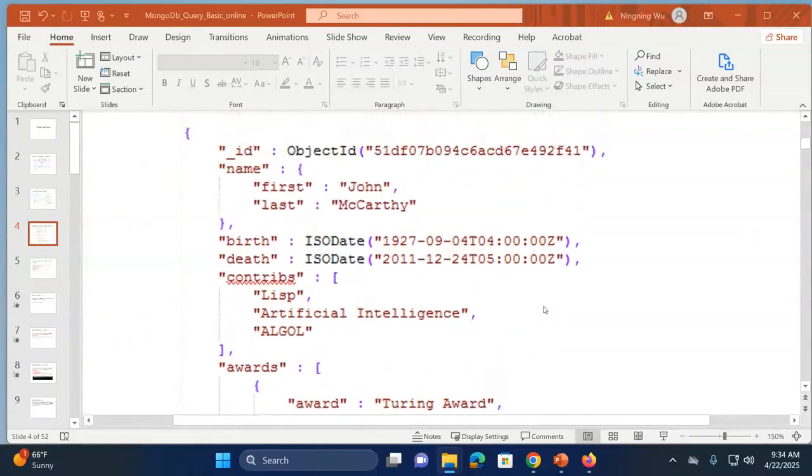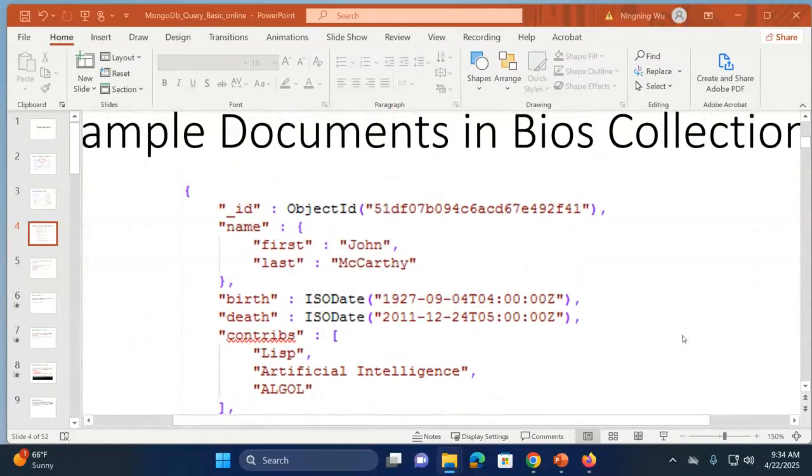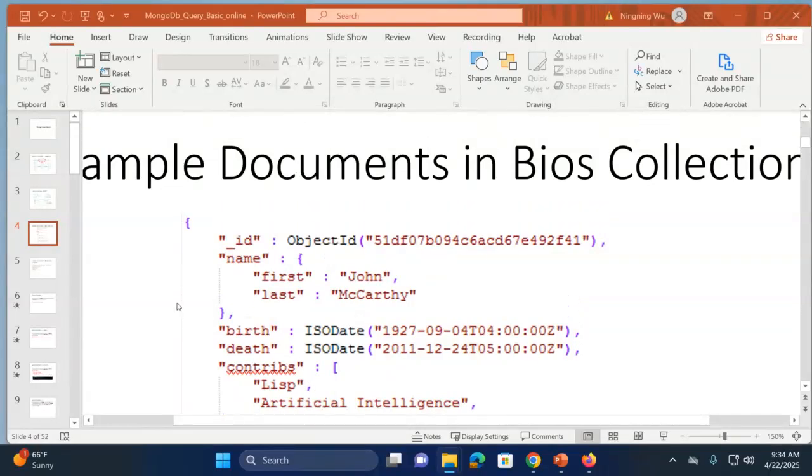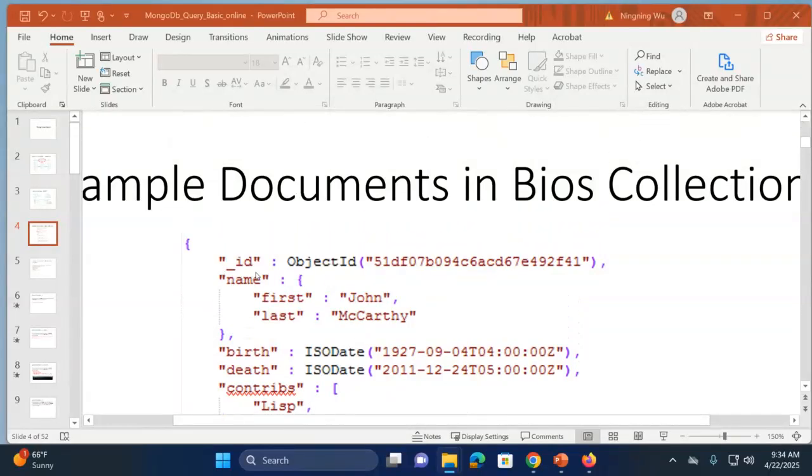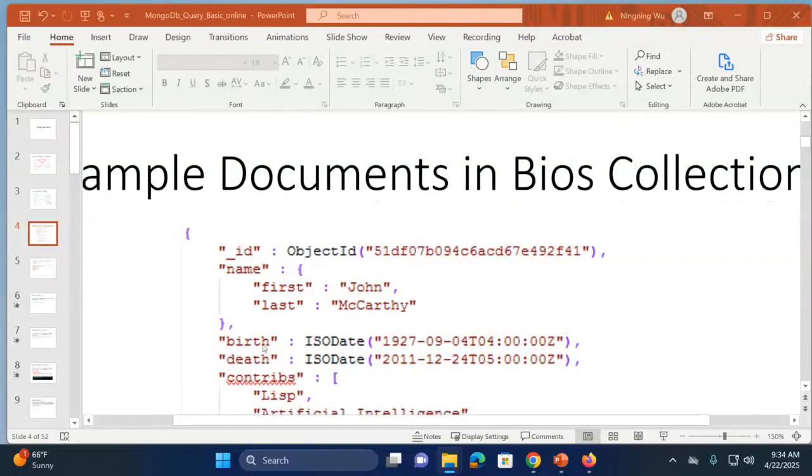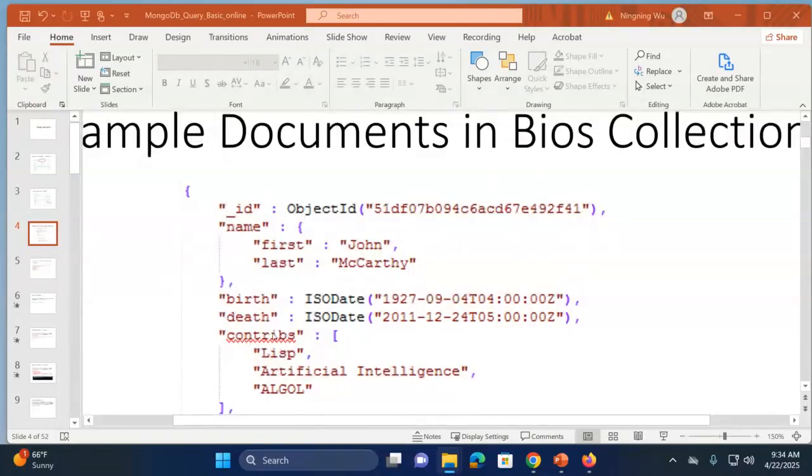The BIOS collection contains, I think, the people who made notable contributions in the technical fields, and the awards they have won. We start with underscore ID, that's the document ID. Then the name field. This name field is actually nested, meaning that under the name, it also has subfields first and last. Then the birth field, then death field, then contributes.